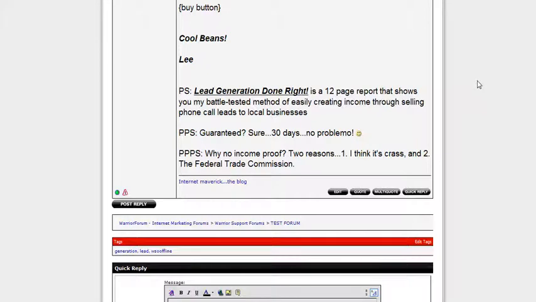So I sidestepped that whole income proof issue, always in every sales letter, by saying pretty much the same thing. I may or may not put it in a PS. Sometimes I put it in an FAQ. But say, why no income proof? Two reasons. One, I think it's crass, and I really do. I think this is garbage. If you can't read this sales letter and get a feeling that I'm genuine, then you and I are not going to get along. Okay? So you just need to take a hike, go spend your money somewhere else, because you're not going to get along with me.